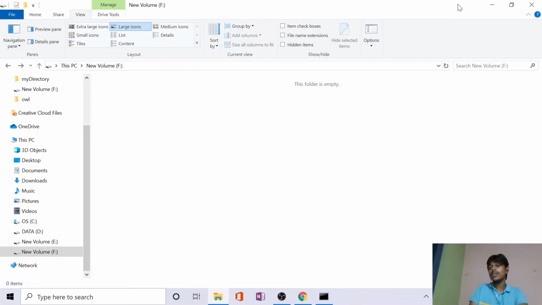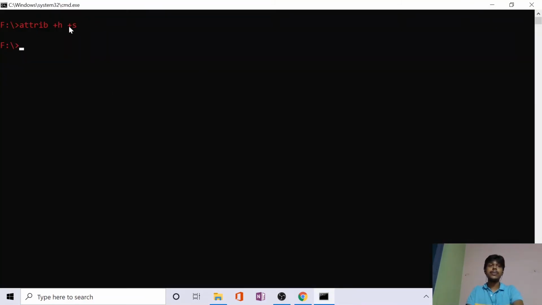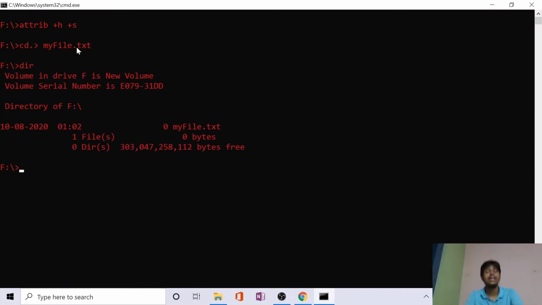but to only show you how we can perform the attrib +H +S command, let me create a text file. I'm naming it myfile.txt. And now if I run the dir command, we can see that we have our myfile.txt present inside our F drive.